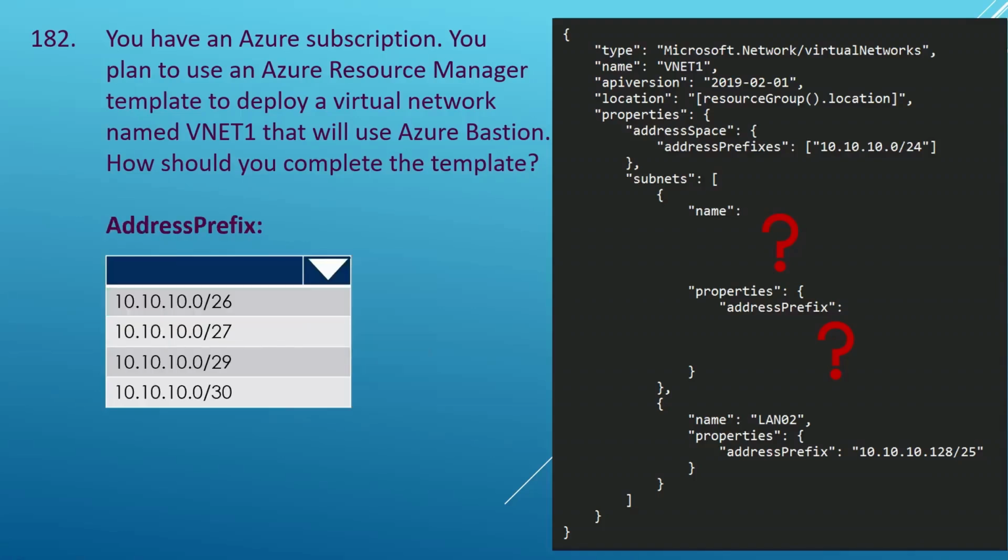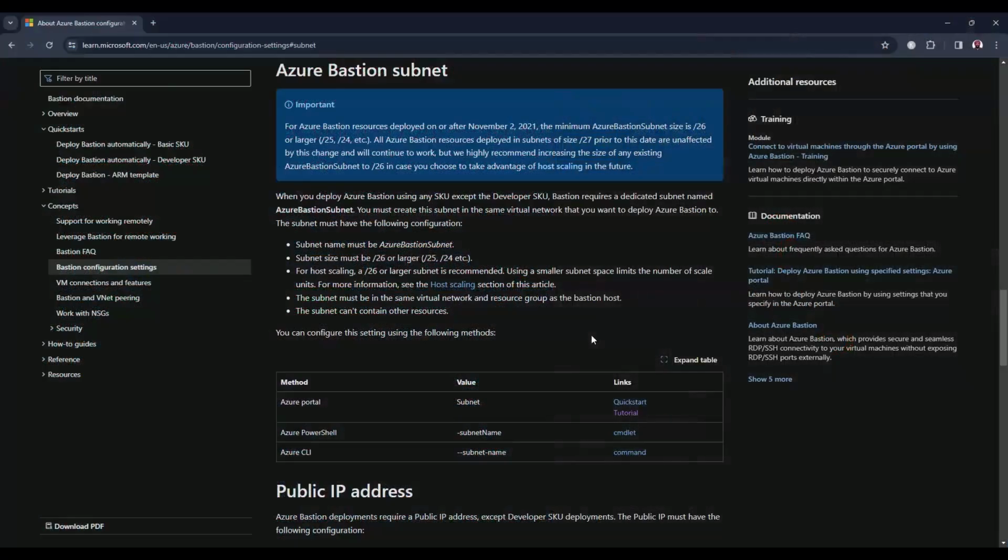And in the address prefix, you have four options, which is 10.10.0.0/26, which is basically the subnet mask 26, subnet mask 27, subnet mask 29, and subnet mask 30. And the correct answer, friends, here is with the subnet mask 26. Now let's head to Microsoft documentation to understand this in more detail, so that if there is any variation of this question in the exam, then you also know what you need to choose in that case.